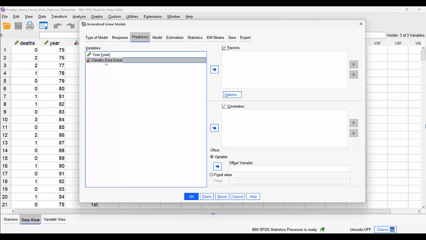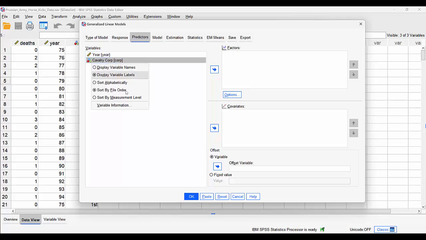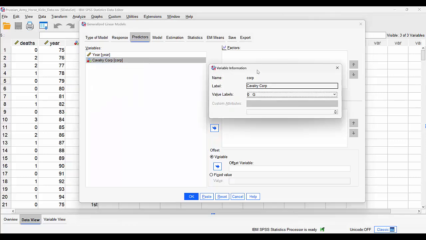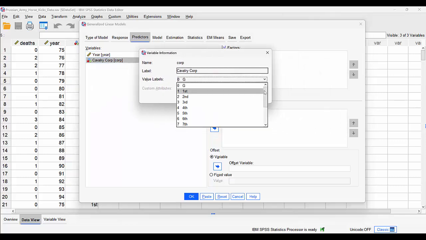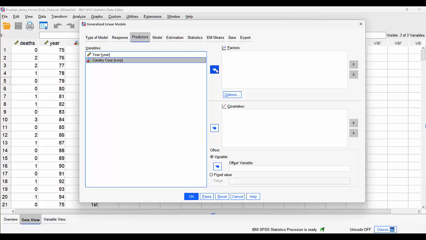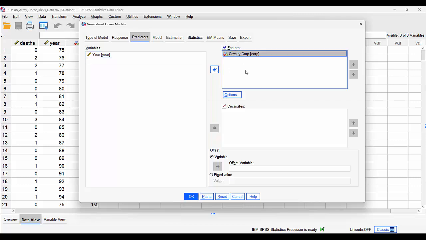Notice that this is a category field, a nominal field with a number of different values inside it. As you can see, you have all the different regiments, the different cavalry corps that people were in. There's 16 of them here or something like that. And we can send that across into the Factors box.